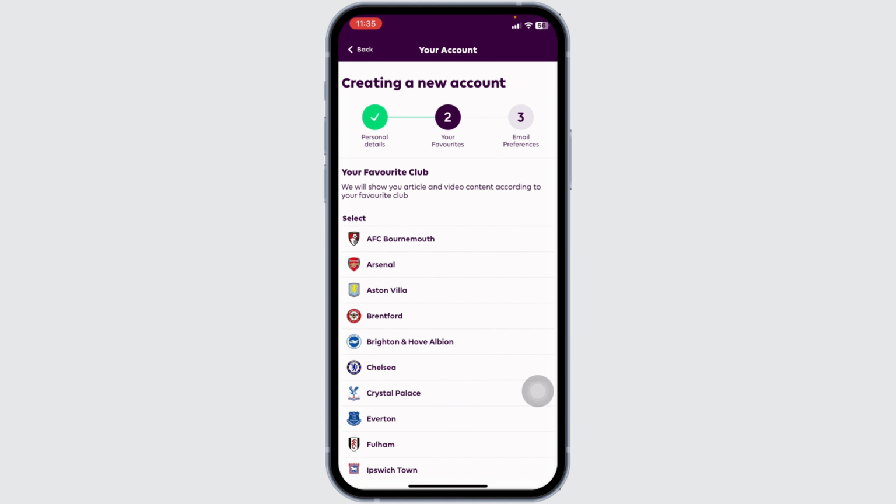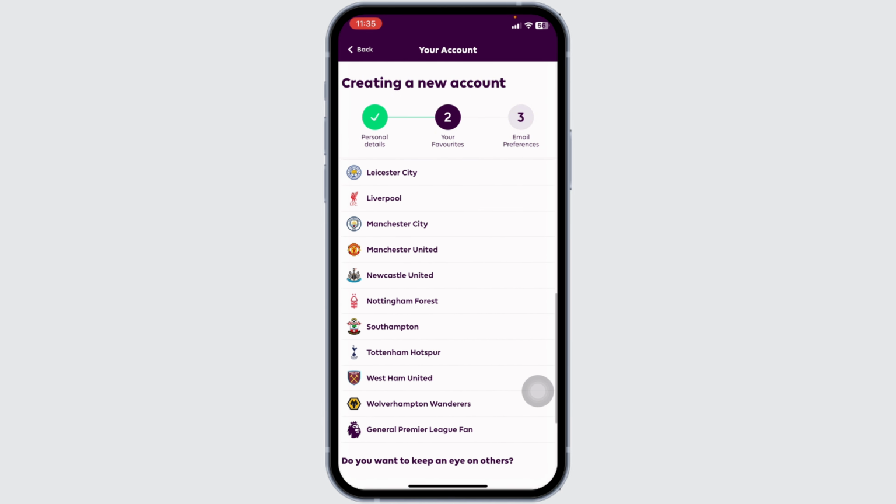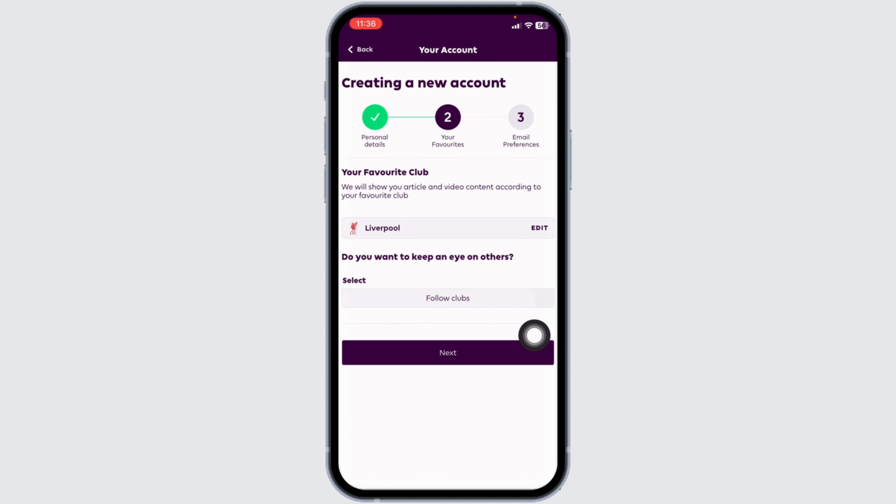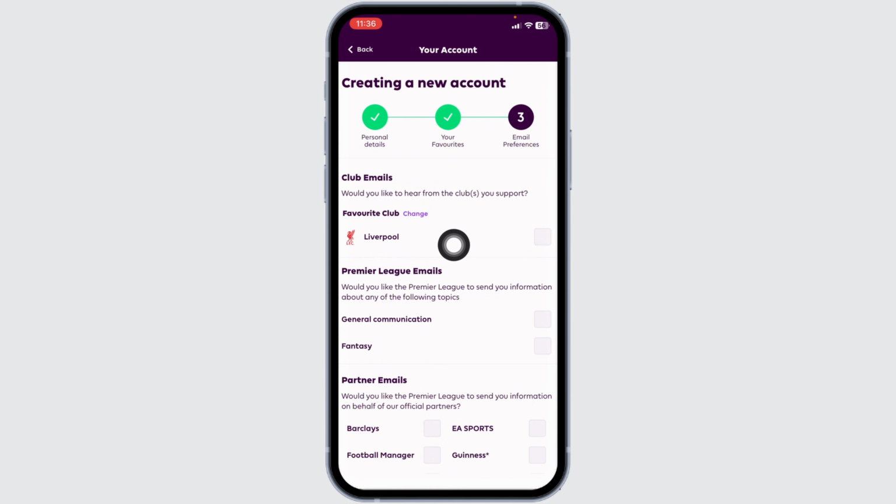Now you can select your favorite club from the given clubs over here. If you want to keep an eye on other clubs, you can follow them and then click on next. If you want to change your club, you can click on the option of change and do that.